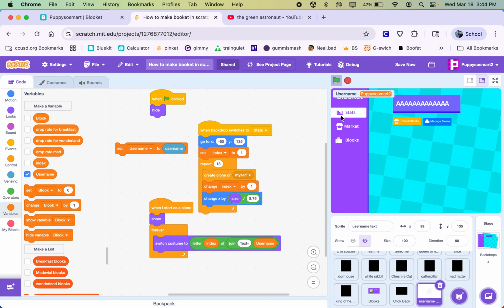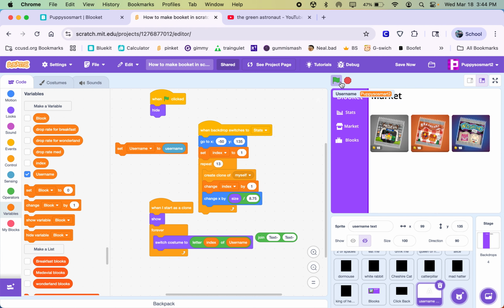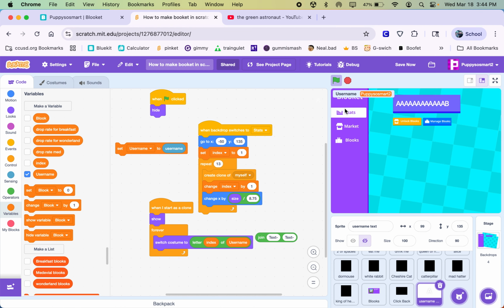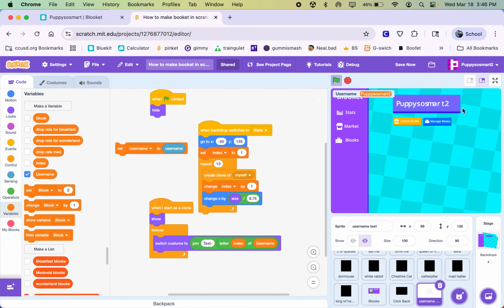Gotta reset it. So switch costume to letter index of username. Okay, why in the world is that not working? Just why? Alright, so I figured it out. You need to join text to letter index of username. So yeah, I knew I was on the right track.